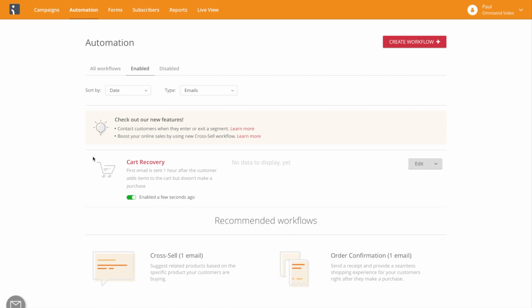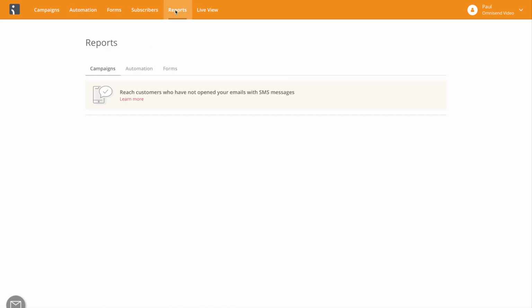Okay, so can I track my opens and clicks for campaigns and for automations? This is again a really good question, and we have a separate tab for that called reports. Of course, some of the data is already available in the campaigns, automation, and forms tabs, where you have a list of those campaigns, automations, or sign-up forms. But to dive into the reports, you would go to the reports tab.